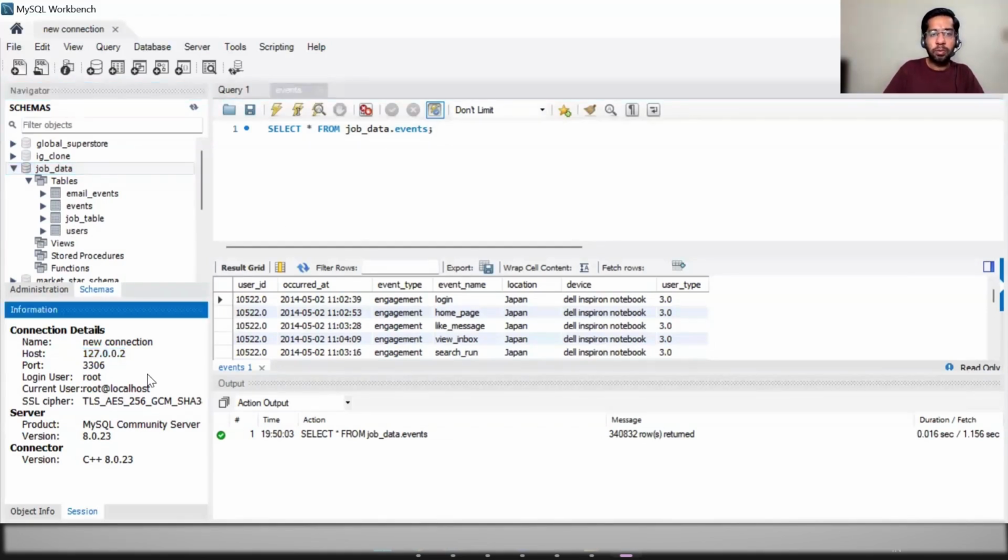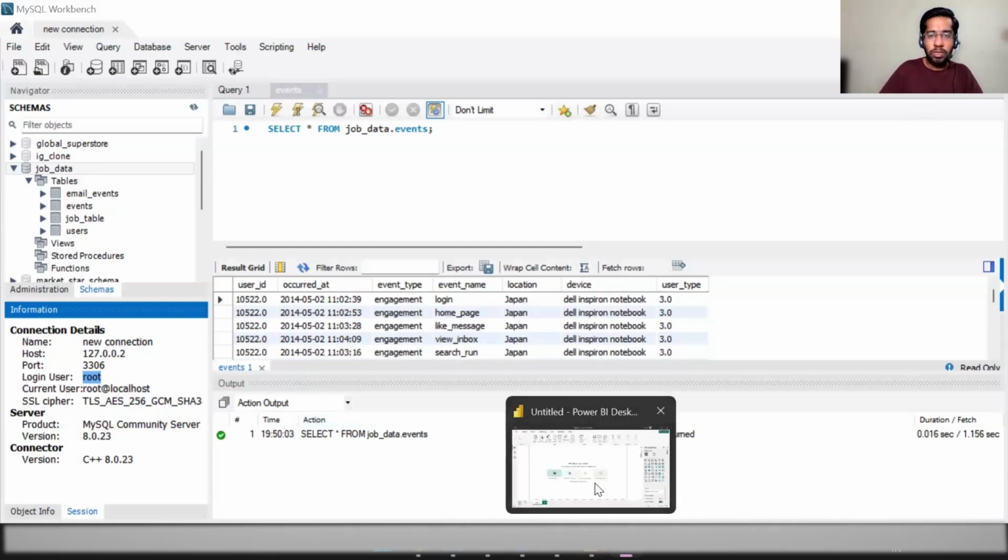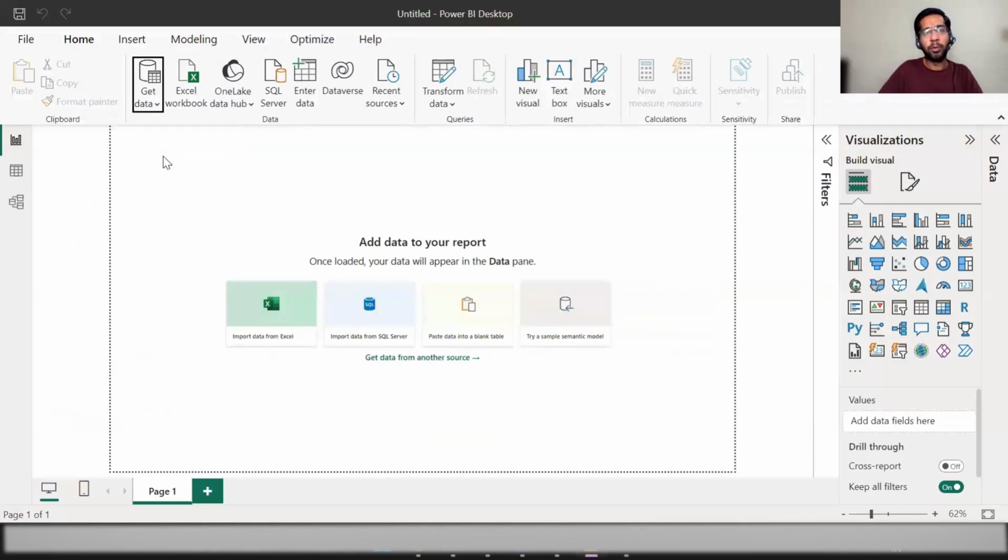Some of the information that you need is the host ID. Over here I have 127.0.0.2. This will be very useful when I'm trying to connect my MySQL database to Power BI. Then I have the login user and the login password that you created when you were working with the MySQL database.